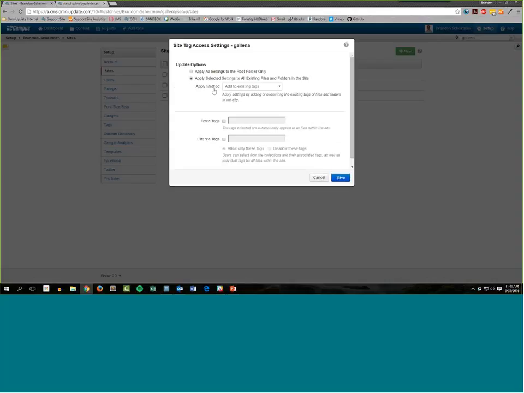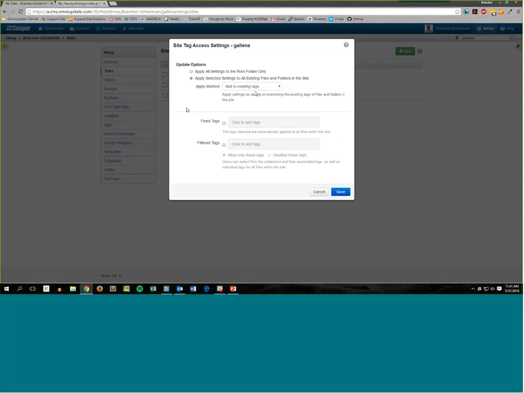So actually, you know what I'm going to do? I'm going to just apply some fixed tags to my site. So what I've done here is under update options, when it comes to configuring options at the site level, within your site you have all these directories and all of your pages. You can apply that essentially recursively throughout all of the subdirectories and subpages inside of your site, which is what I'm doing with this radio button that says apply selected settings to all existing files and folders in the site. It does exactly what it tells you to do.